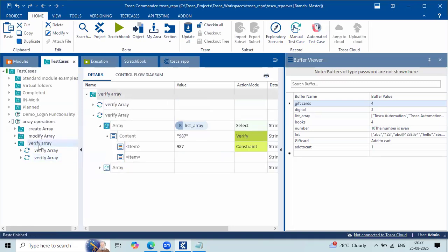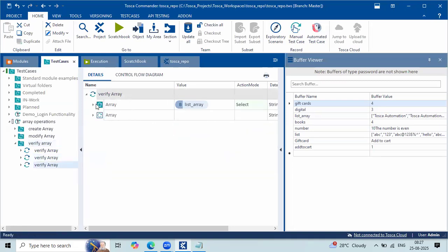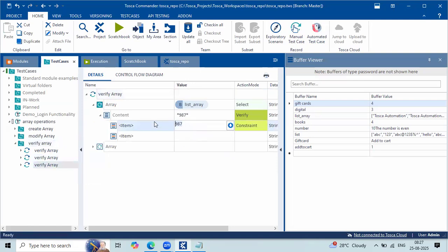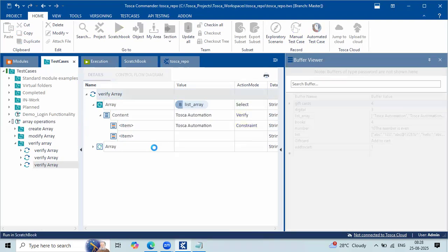So let me rename this one again. This is the array. Expand it. So here I'm just giving Tosca automation. Again, I'm just asking Tosca to verify the same thing. Copy this one and paste this. Okay. So run in Scratchbook.